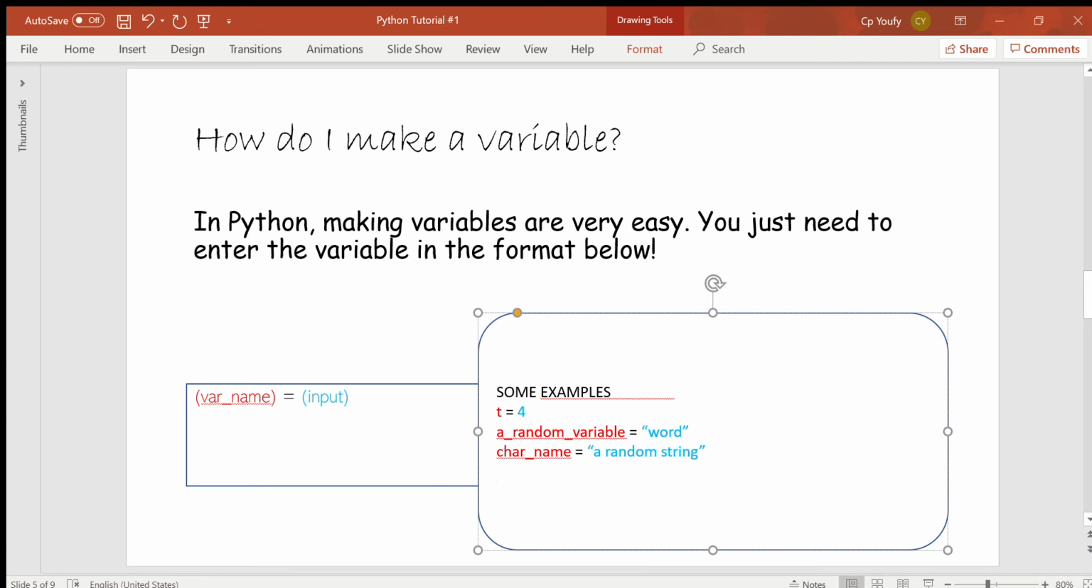Here are some examples. A equals 10, defining A to the value of 10. P equals quotation marks 10 also works out, but then it will define P as a string of 10 and not an integer of 10. So this A is an integer and this P is a string.